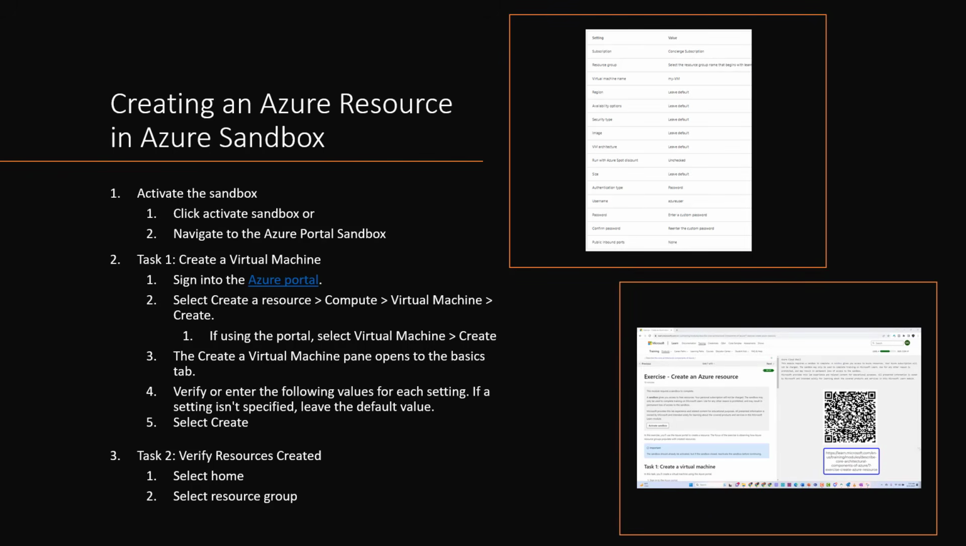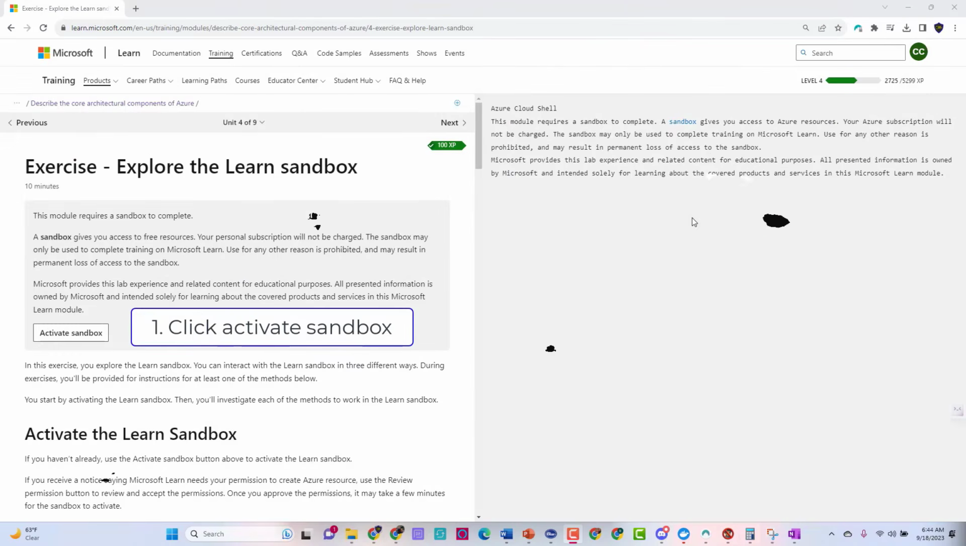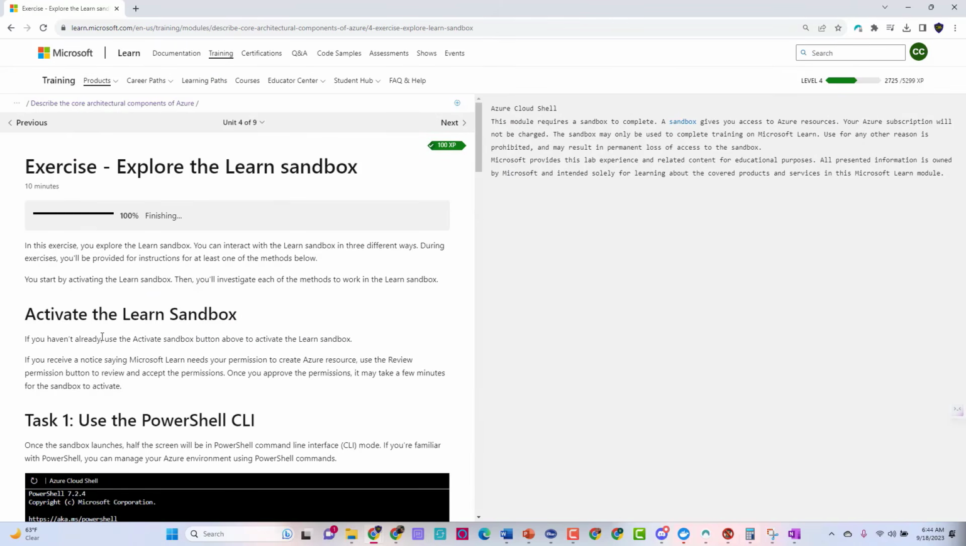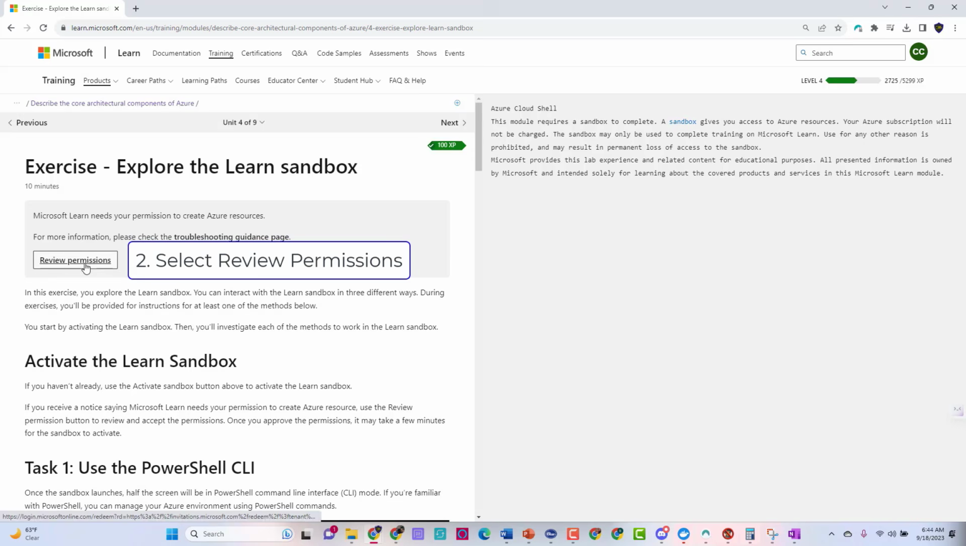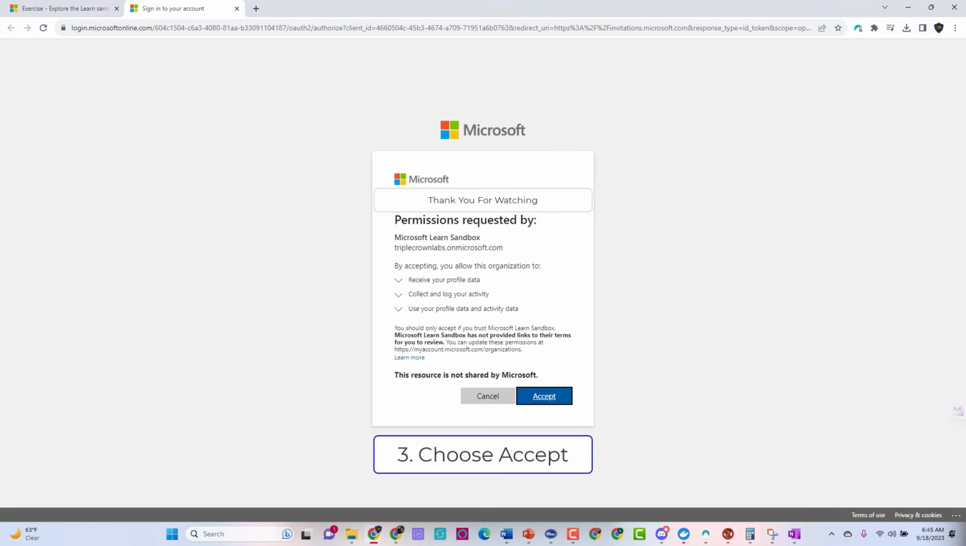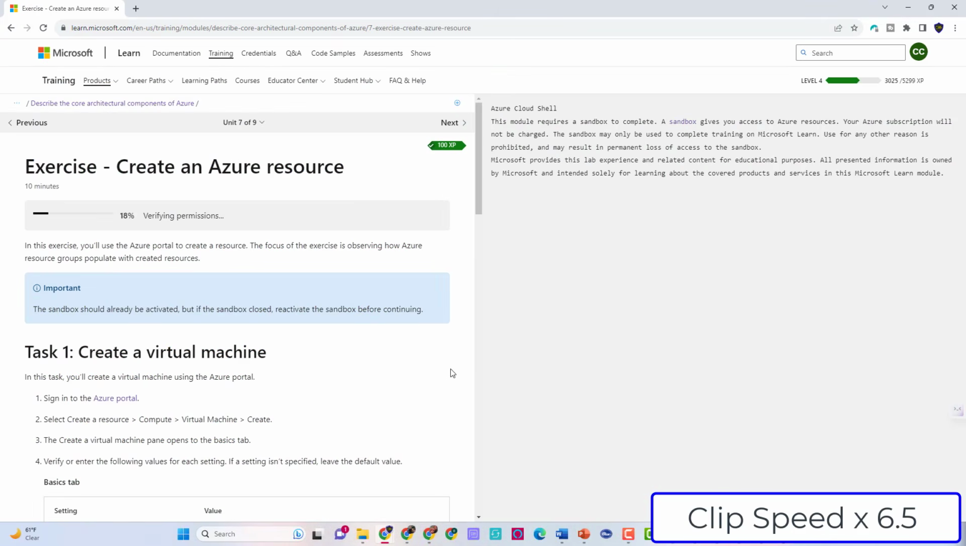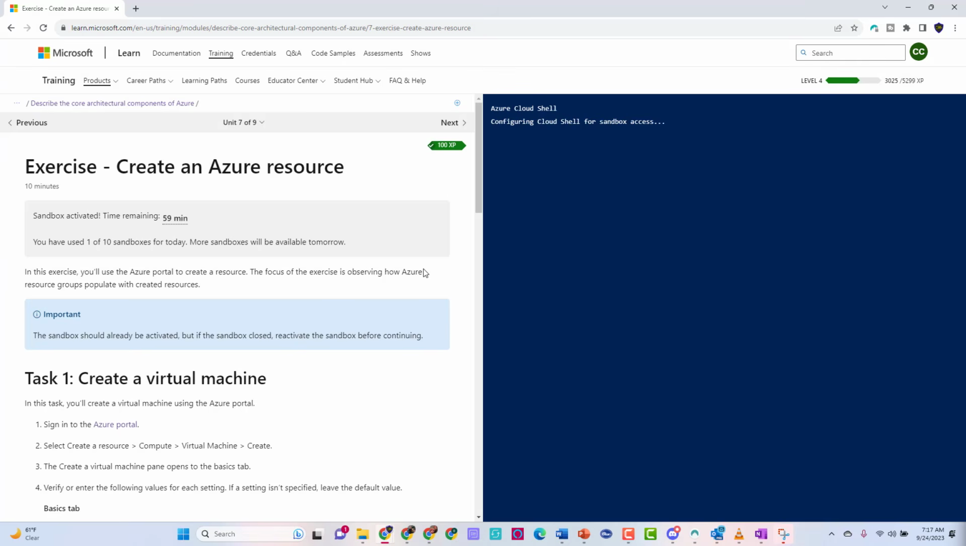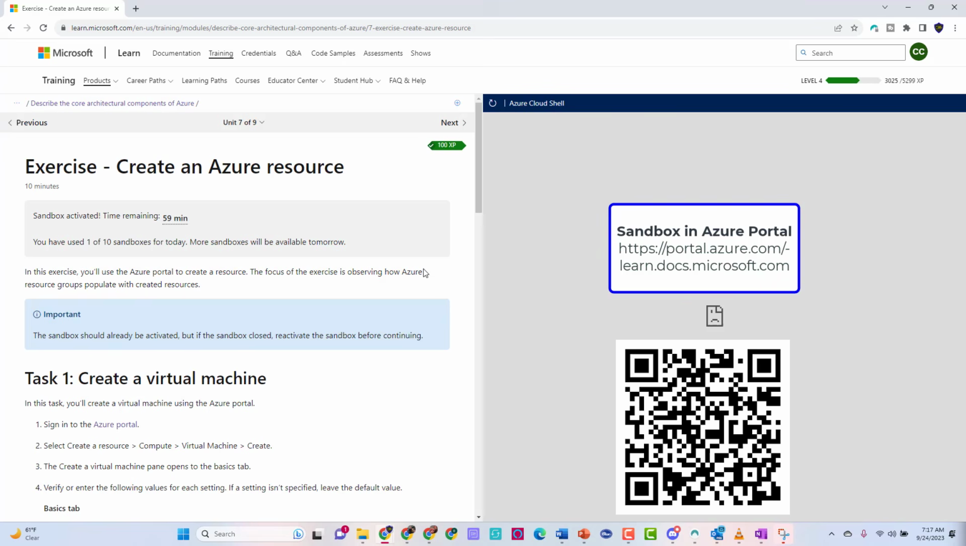Now let's create an Azure resource in the Azure Sandbox. Activate the Sandbox. Click Activate Sandbox. Review permissions if required. Accept the permissions. The Sandbox will verify permissions, create resources, and assign roles. Azure will configure the Cloud Shell for Sandbox access. If you receive a sad face on the connection or the connection is reset, refresh your page or navigate to the Sandbox in the Azure portal.